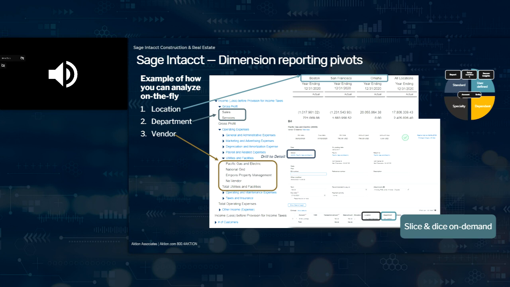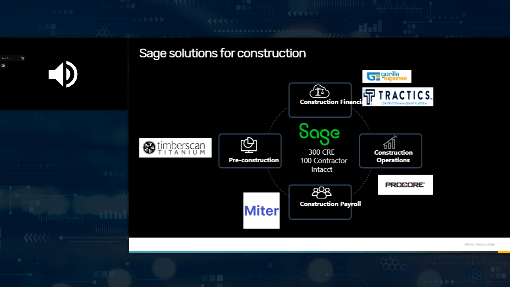As I keep going forward, I wanted to bring up this one because Sage is the big player in construction, right? And because of that, as Sage Construction, this Intacct for construction has come out, clients and other products are racing towards it, right? So when you look at something like this, like the Procores, the miters, even the TimberScan Titanium, these products have developed these interfaces very quickly.